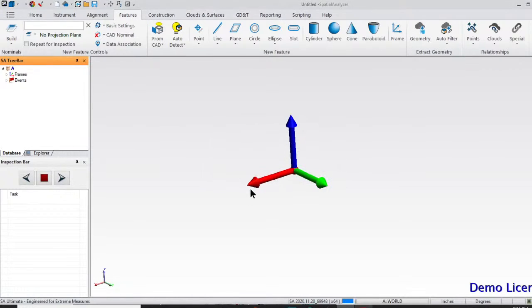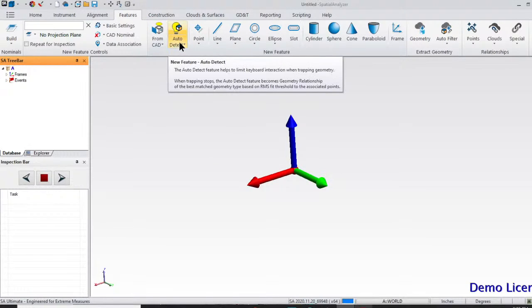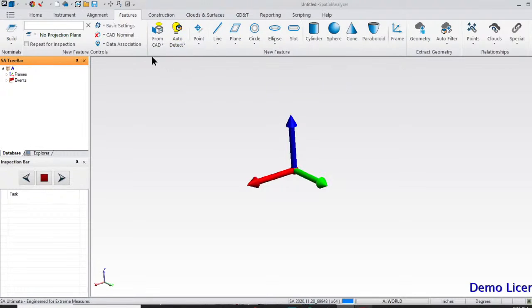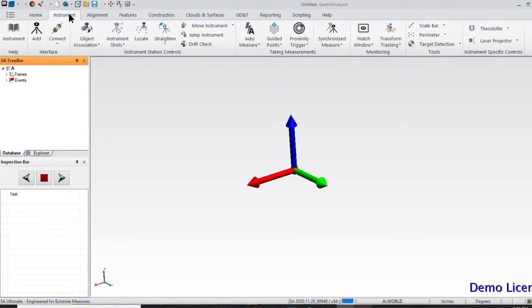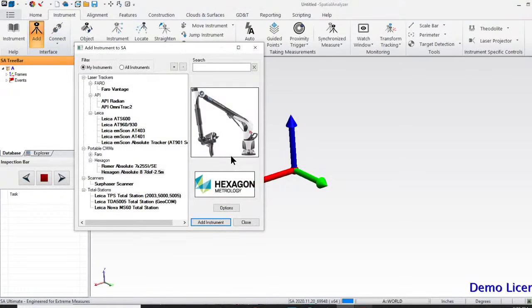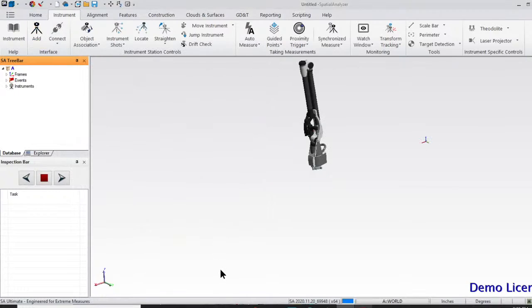Let's get started and start using our auto detect features here. To do that, I will need an instrument in my file, right, because I need to start taking measurements. So let's add my instrument. Go to my instrument tab, selecting add. This is the arm I'll be using. It is saved under my instruments. It's the Hexagon Absolute Arm. I'll add that in. That is now in my file.